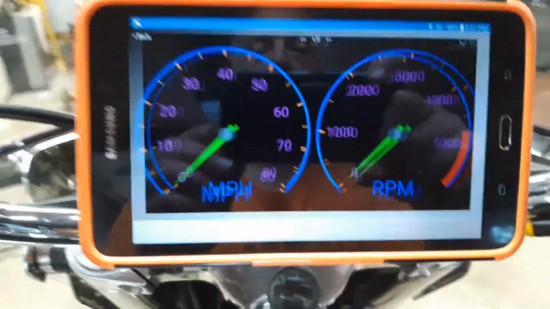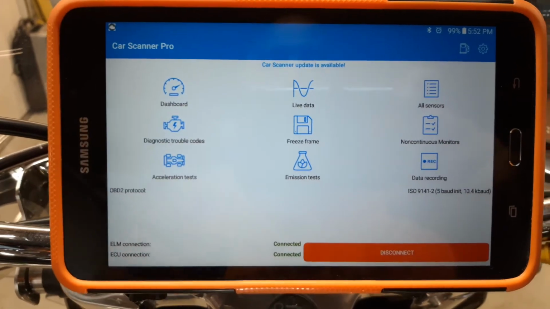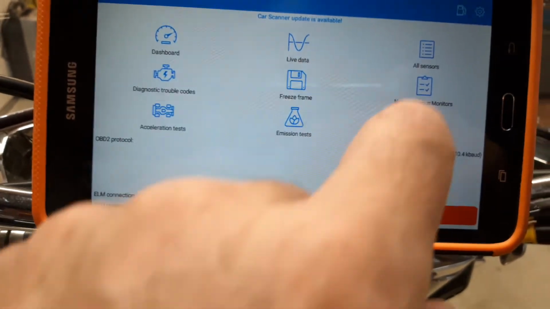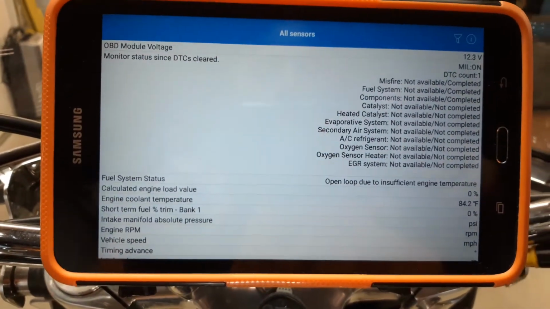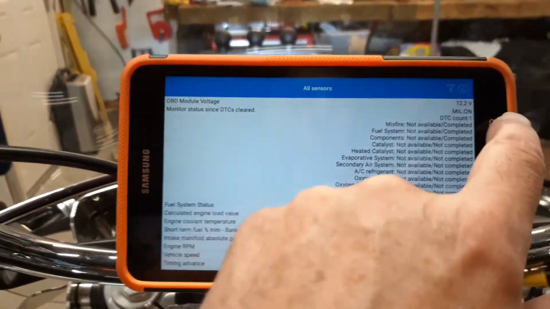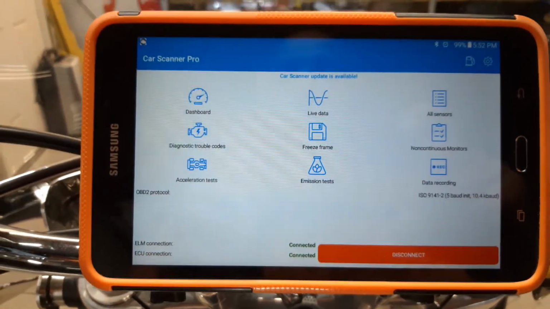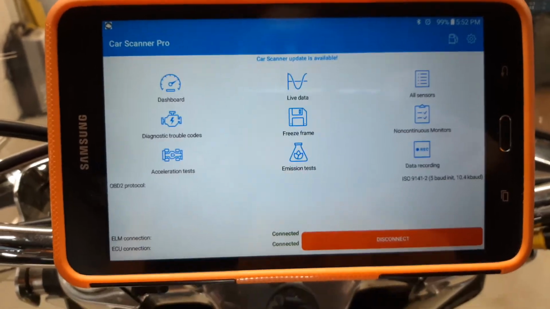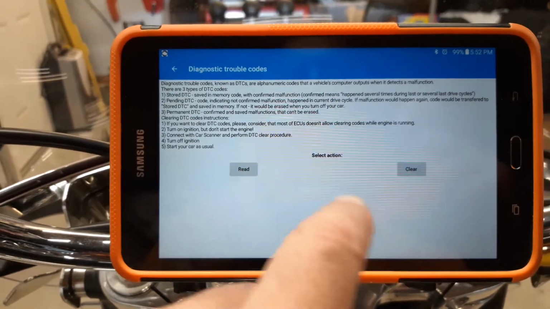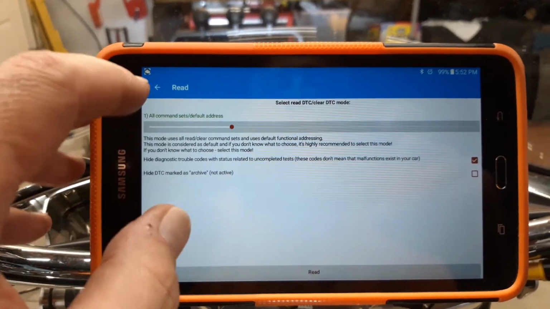Going back to the primary screen, the options screen of the Car Scanner Pro, you can see that you can go in, you can look at live data, you can look at all sensors. If we look at all sensors, you can get a list of all the sensors, things like that. Just a whole lot of stuff that you can do with this tool. Live data, torque ratings, you know, really a cool tool to have around the house. Diagnostic trouble codes. Let's see, read, probably nothing going on. So that's pretty much what you have.